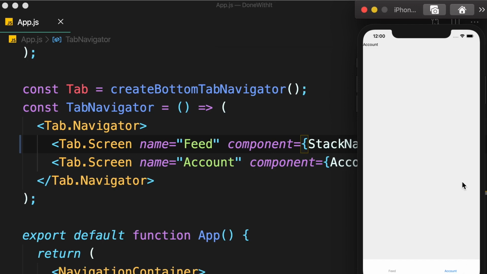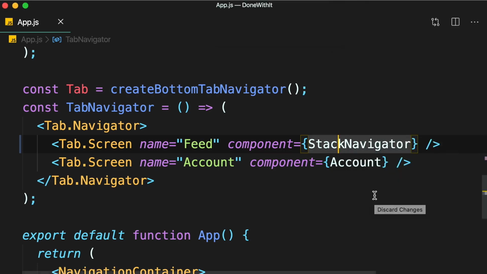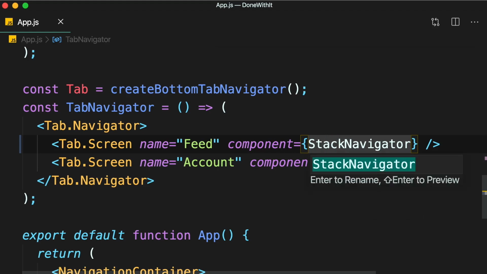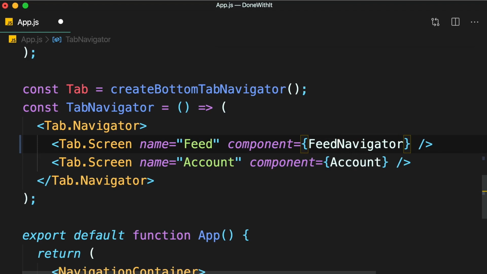So currently we're on the account tab. If we go back to the feed tab, we want to see the last screen that we visited before we switch to the account tab. That is why each tab should have its own stack navigator. Now in this case, stack navigator is a very general name. It would be better to rename this to something more specific, like feed navigator. Now it's clear that this navigator is for the feed tab. By the same token, we could have a navigator for the account tab. We would call that account navigator. So this is what we call nesting navigators.